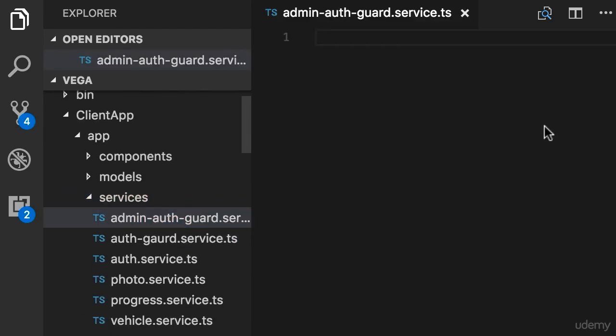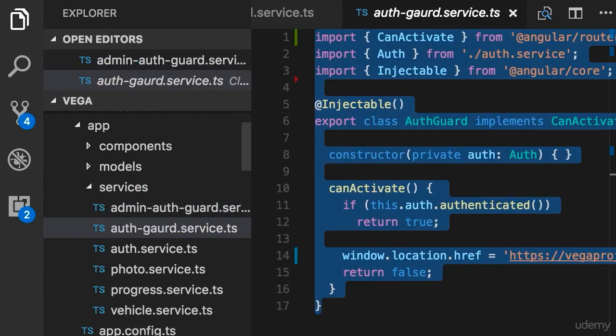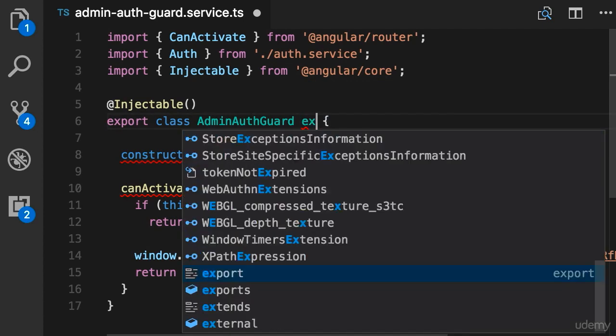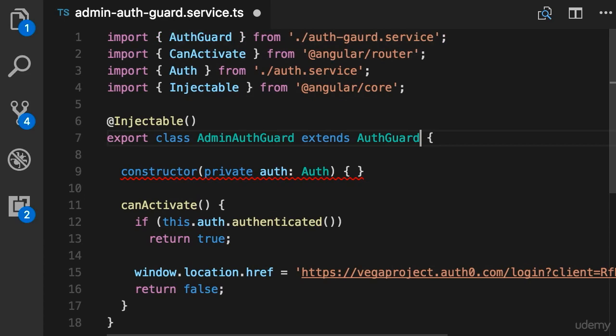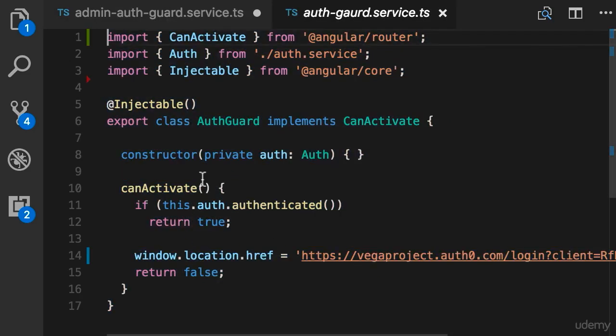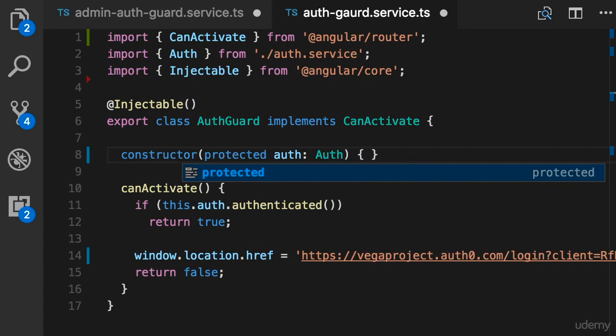admin-auth-guard.service.ts. At the same time, I'm going to go back in our auth guard and copy some code into our new class. All right, now let's change the name of this class to AdminAuthGuard. Now, instead of implements CanActivate, we want to derive this class from our AuthGuard. So extends AuthGuard. Now in the constructor, we don't want to redeclare this auth field. So I'm going to go back to AuthGuard and change the access modifier for this field to protected, so we can inherit it in our derived classes.